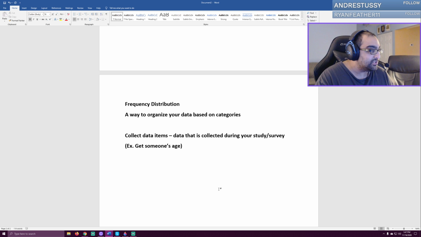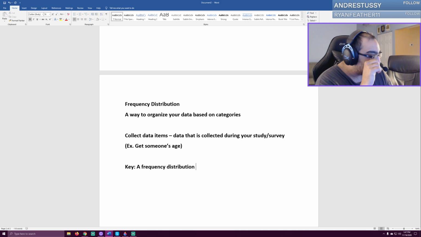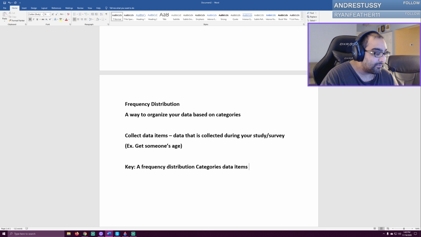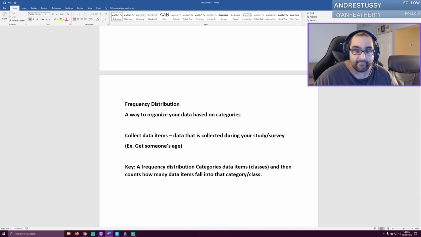So, the key here is that a frequency distribution basically categorizes data items into what we'll call classes, and then counts how many data items fall into that category or class.